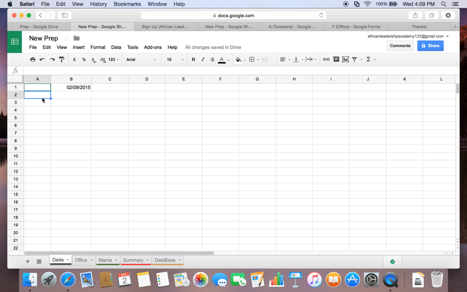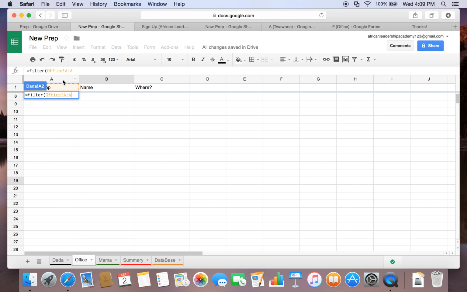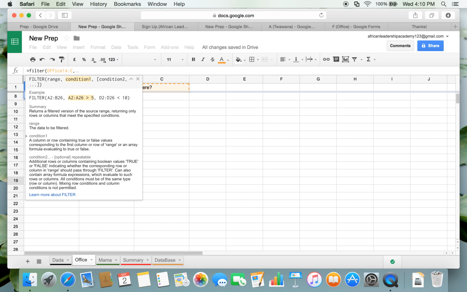Then I want to filter out the data for all the signups for only today. So I introduce a filter syntax. Filter is asking me for the range, like where do I filter from? Let's say office. I want you to filter from A up to C. And how filter works is once we've entered the range, we must give it a condition: filter when what happens. We want it to filter when the date is today.